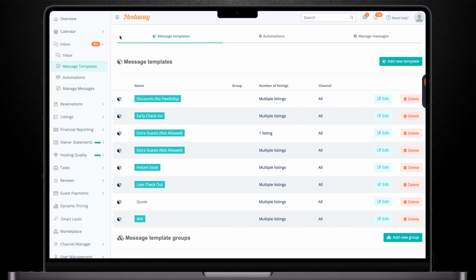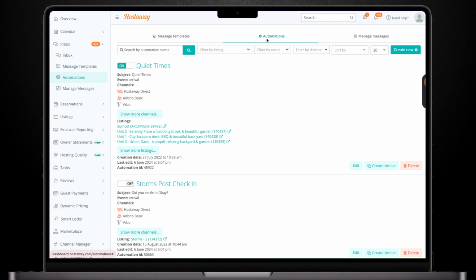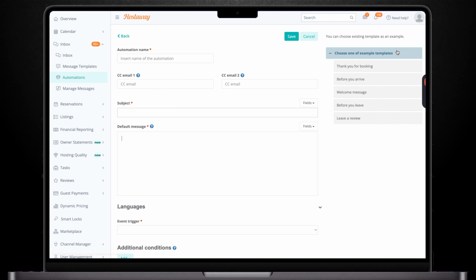Now let's talk about something that's going to save you hours. Message automations. Click on automations up here at the top. These are pre-written messages that you can use for different situations. Let me show you how to set one up. Click on create new to create a new automation. Start by naming it, adding a subject, and then start typing out your message.